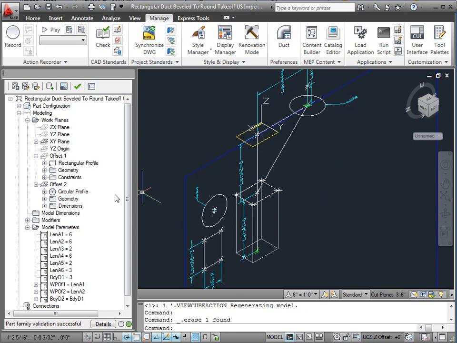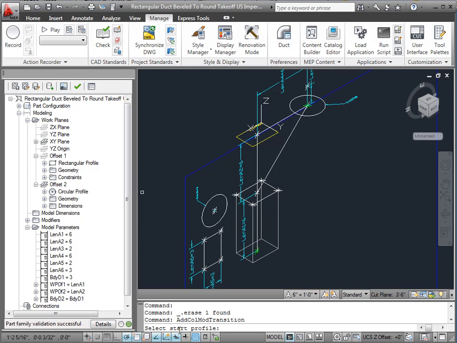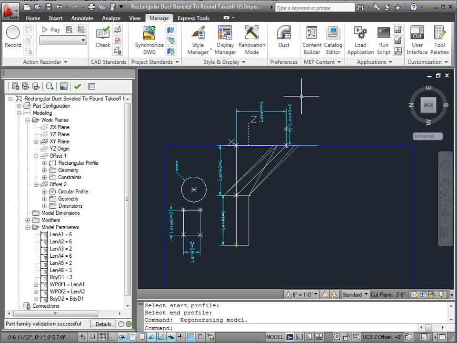And to save us time, I went ahead and figured out what it was. We needed to use the transition one. And notice it says start profile. Choose that. End profile. Choose that. Boom. Done. Let's go to this perspective here. So that's what it looks like. It's going from the rectangular shape to the round, and it's offsetting the way we want.